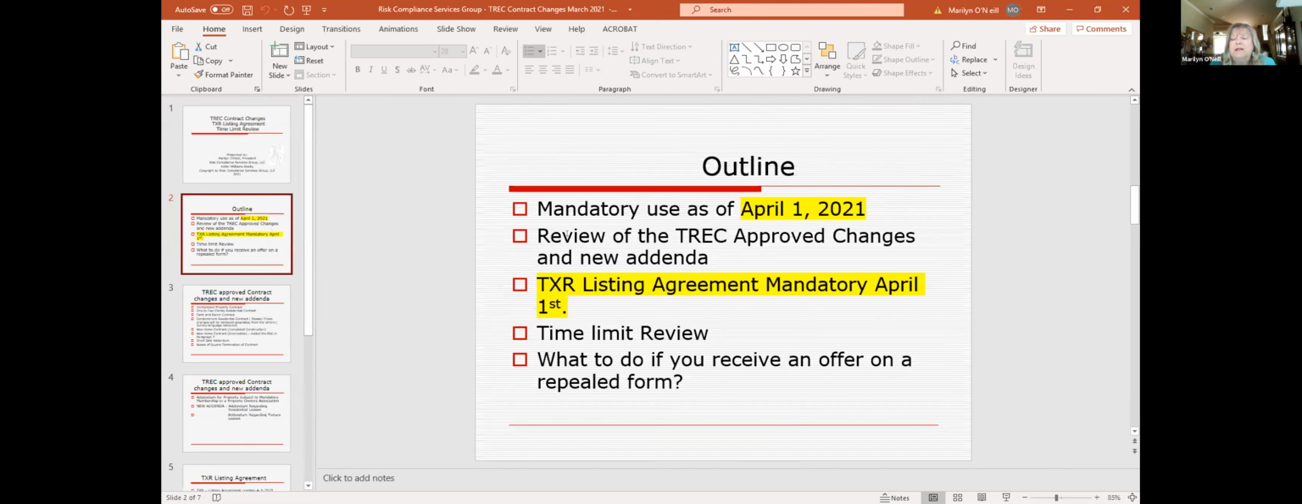What does that mean? It means that if you have a receipted contract executed date of April 1st on the current form rather than the new one, you're in violation of TREC rules. We're never able to use a form that is not current. So be careful on something like that.